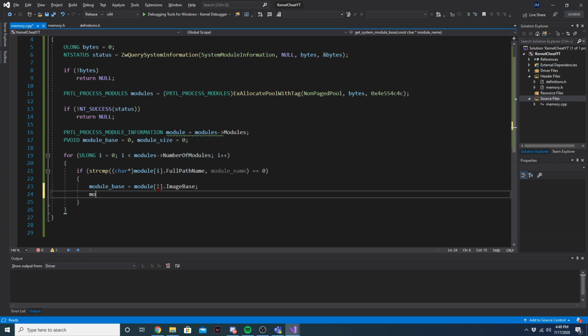I'm sure you guys already know this. I mean, if you're doing kernel reversing, kernel programming, I'm sure you know all this, but I don't know, I just don't know what else to talk about when I'm coding.